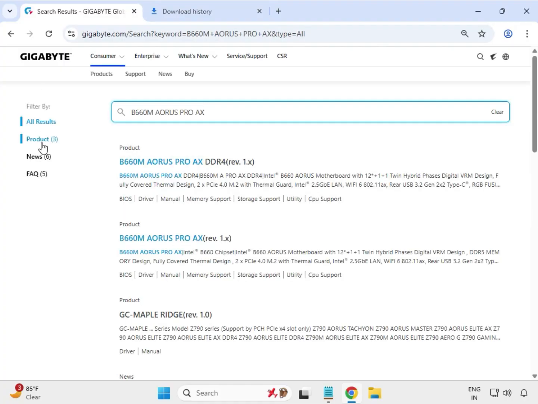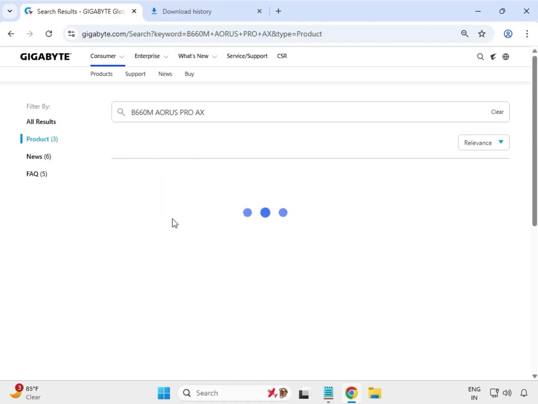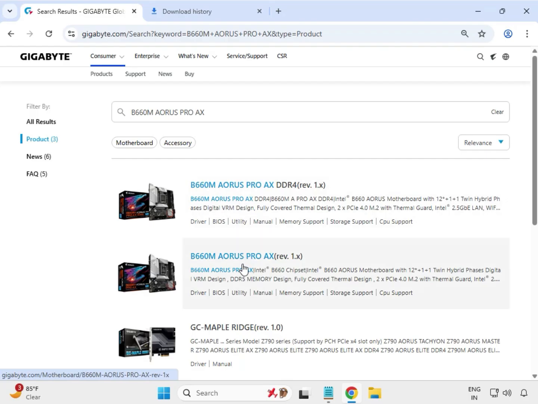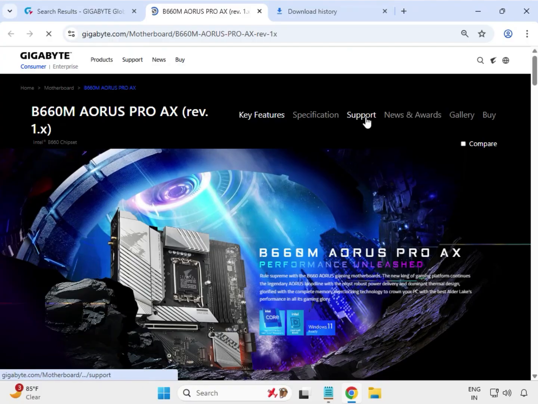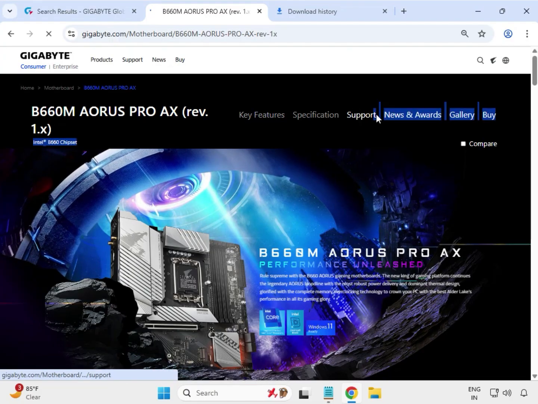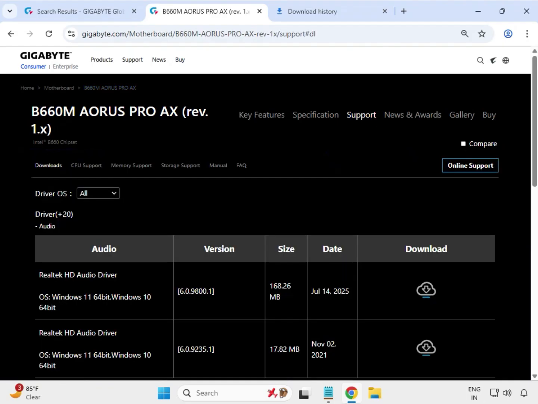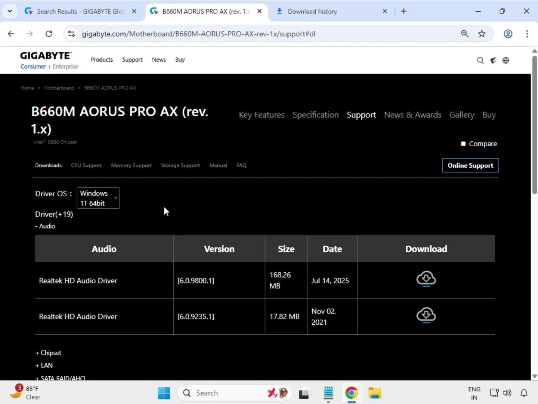Then click on the product. So this is your motherboard, just click on it. Then click on support. Then select your operating system, Windows 10 and 11. So both operating system installation processes are the same. Select any. And so guys, first I will give you the download method, then I will tell you how to install.